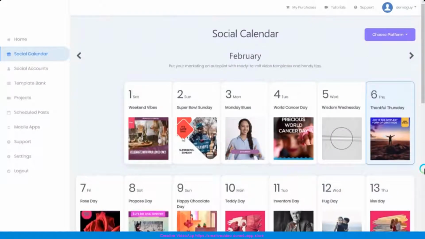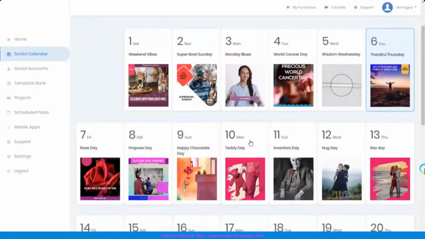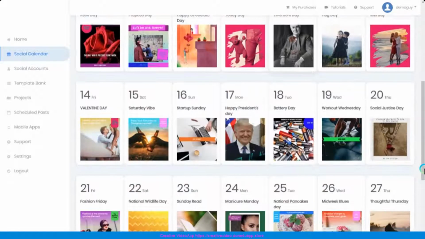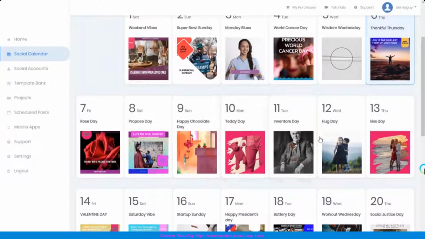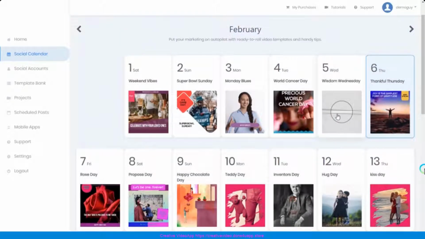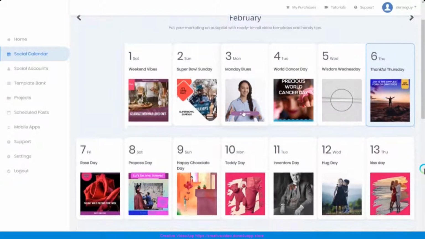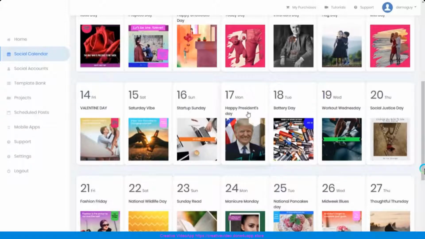Now there's going to be a year's worth of templates, 365 days, and every day is going to have a pre-made template. If it's a specific holiday, for example, here's February 14th, we have a Valentine's Day template, we have a President's Day template, and others we just have fun templates, Hug Day, Wisdom Wednesday, Monday Blues. So we just choose a template that we'd like to use.